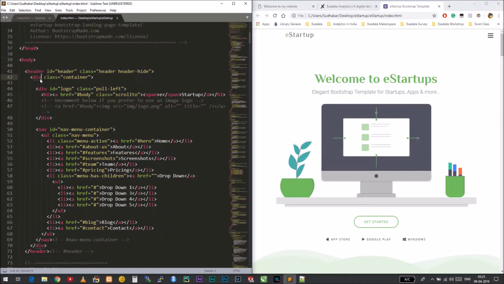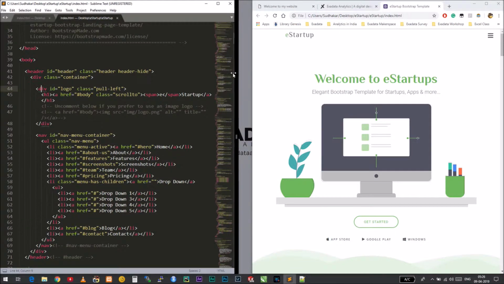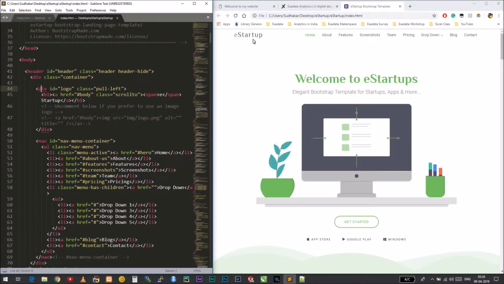Here you can see there is a container, which means the entire content is pushed into this particular region. There is a header tag, which means they are concentrating on this region. As you can see here, they have something called E Startup. They are using a span, which means they want to change the color of this particular E. And this is a link. You can see here they are using an a tag. So this is a link.